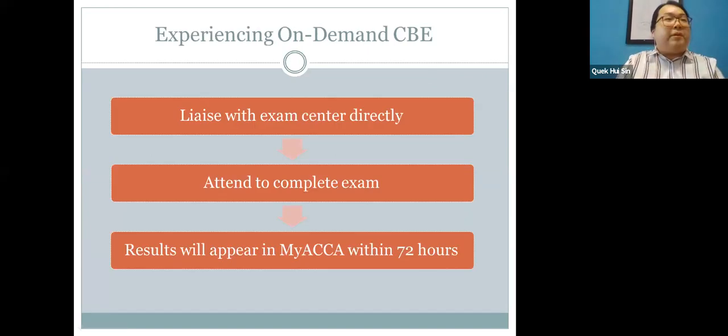Okay, so very simple. How do you go through the ODCBE? Very simple. You just call up the exam center or you just visit the exam center, liaise with them on the day, timing. Once you agree, book the exam, and then you just go there and sit for the exam. Okay, so you don't have to liaise with ACCA, you don't have to register for exam from your My ACCA anyway. Just go through the exam center directly. Then after you finish the exam, no matter good news, bad news, the result will show in your portal within 72 hours.